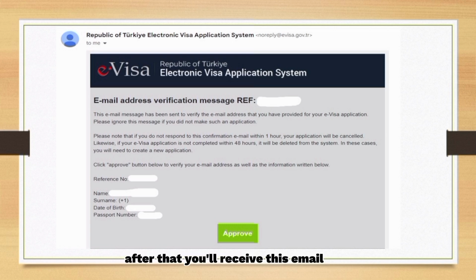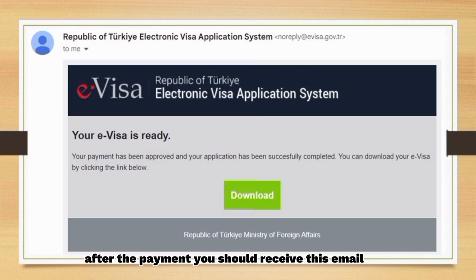After that, you'll receive this email on the email address which you provided. You can find your reference number on this email. Click on approve, which will take you to the payment link where you need to pay the visa fee of 43 US dollar. After the payment, you should receive this email where you can see the download option. Your e-visa is ready. Please ensure to carry your travel document, passport, BRP, and this visa copy along with you when you travel.